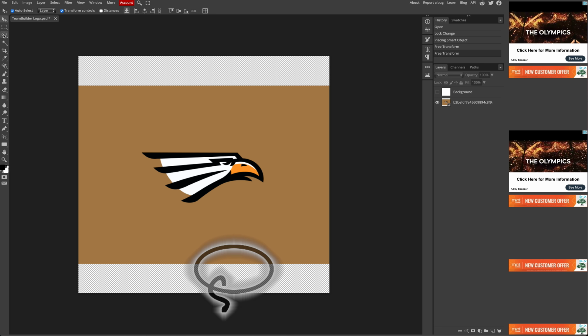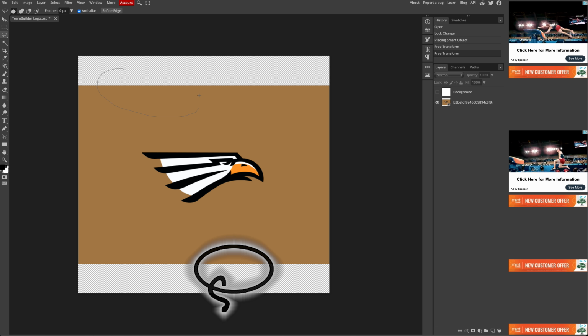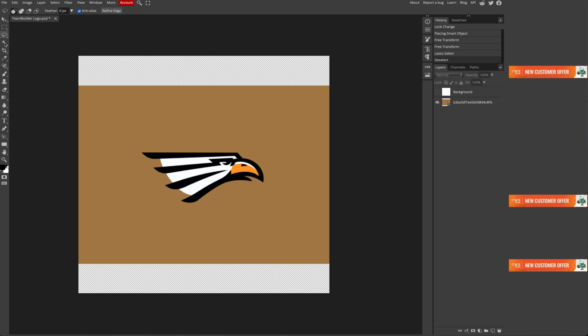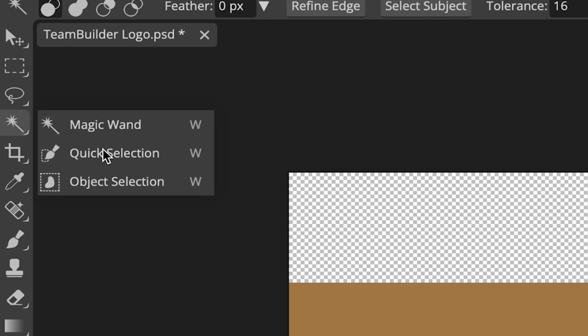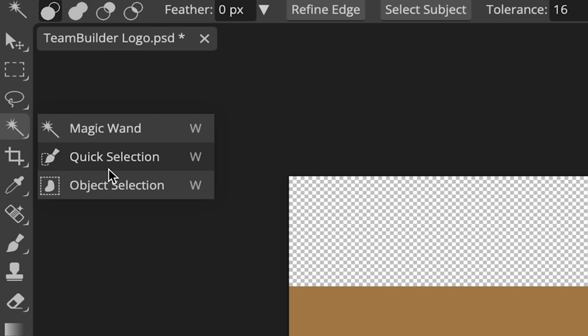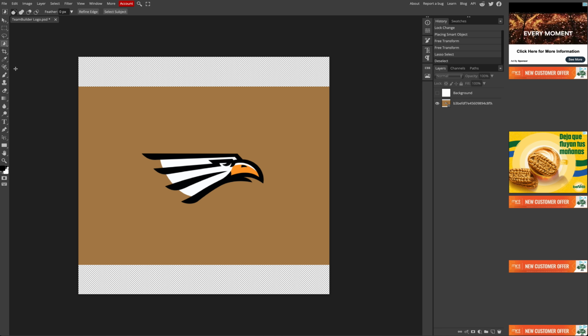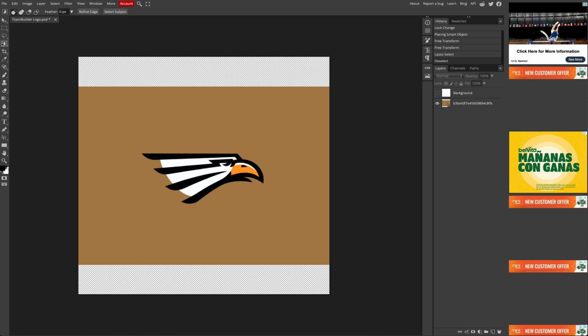But the lasso select, which is basically taking the selection tool but making your own selection by just drawing on the artboard here. The magic wand tool, and if you hold down left click on your mouse, you'll also see other options: magic wand, quick selection, and object selection. That's what we're going to be using right now. The crop tool is here, the eyedropper tool. A lot of these tools are useful, but the object selection tool is the one we want right now.